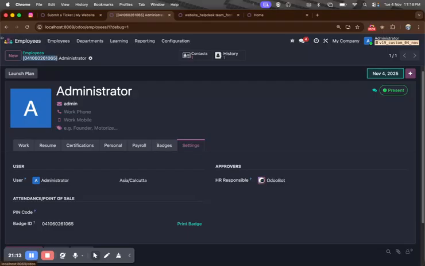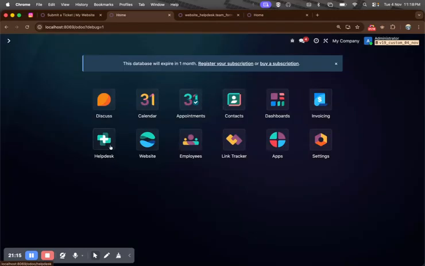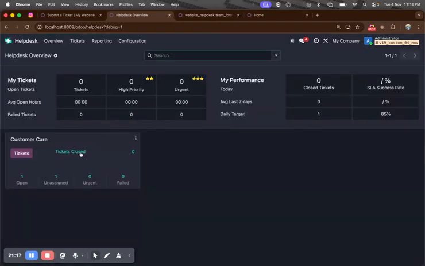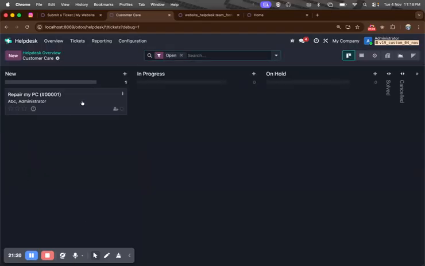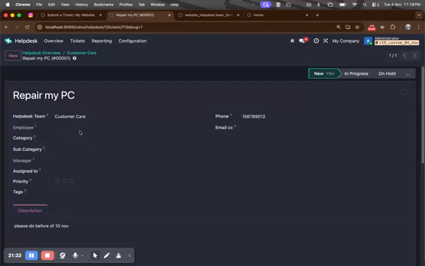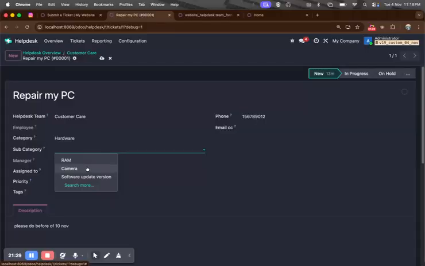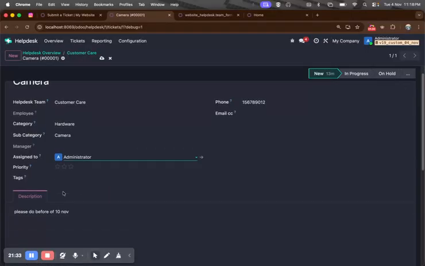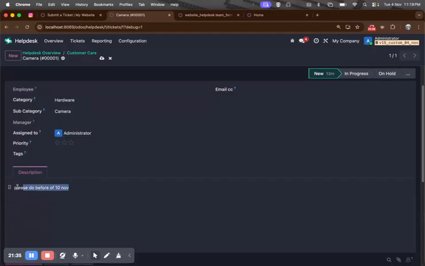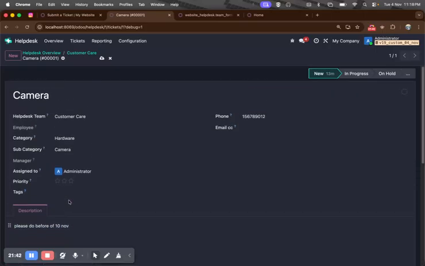Okay, now going to the help desk module. Here you can see all the tickets. Once a ticket is open, here you can see the employee, after that the category, then the subcategory. After that, the assigned to, to whom this ticket will be assigned, and whatever description you write at the time the ticket is raised will come as a message here. Now click on save.